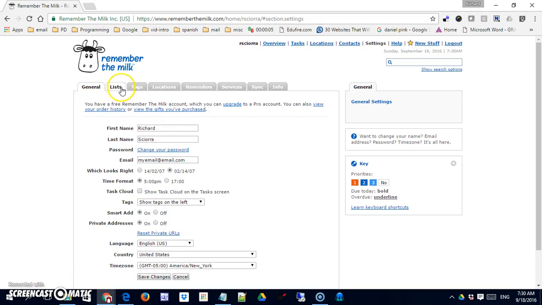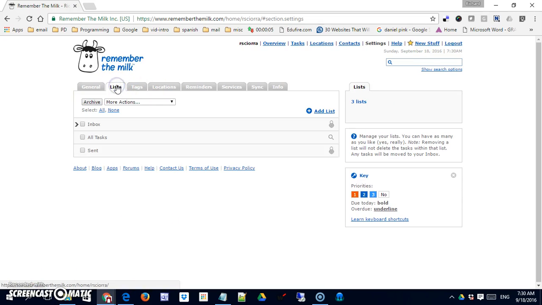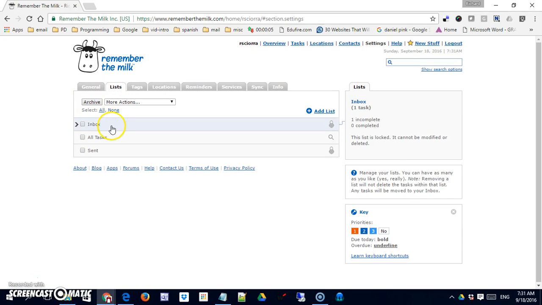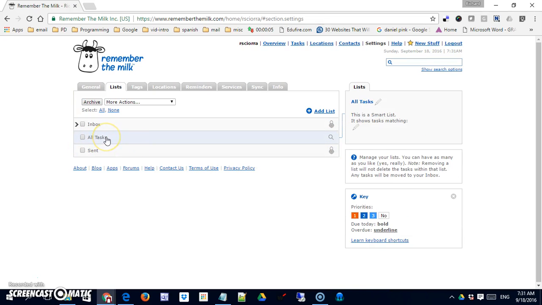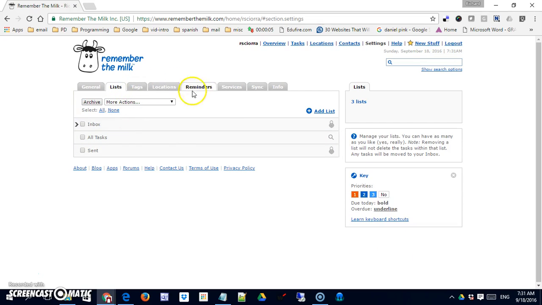And next I'd like to take a look at lists. You can see that by default I have an inbox, all tasks, and sent. The inbox and the sent are locked. These come with the application. There's nothing I can do about them. And all tasks is very convenient because it gives you a place that you can look at all things that you've listed as tasks, regardless of what list they're in.